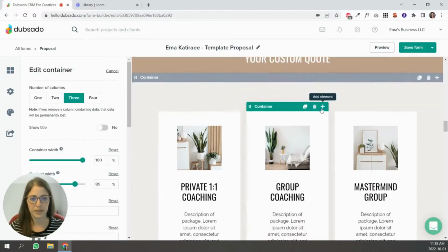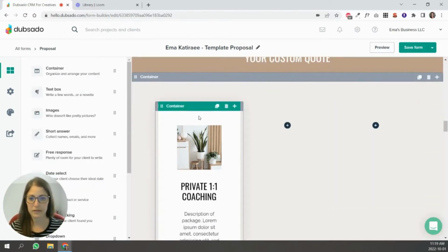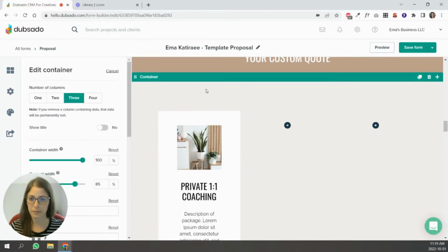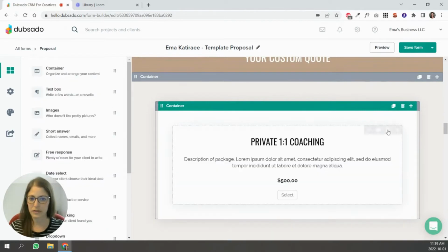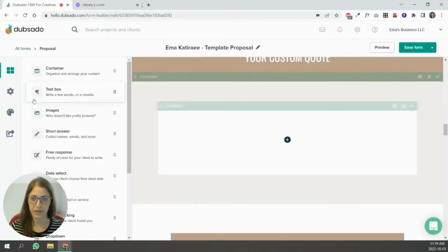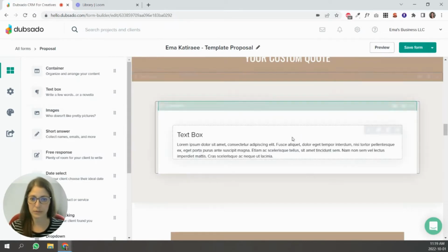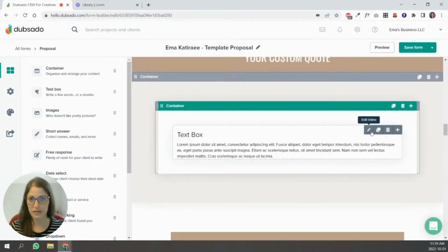And then you can just basically delete some of these containers, and then I'm going to click on the main container and make it one. Okay, and I'll just delete this image. You can add an image if you want, and I don't need this package. So what I'm going to do is insert a text box, and I'm just going to take some text just to make it faster and insert it in here.